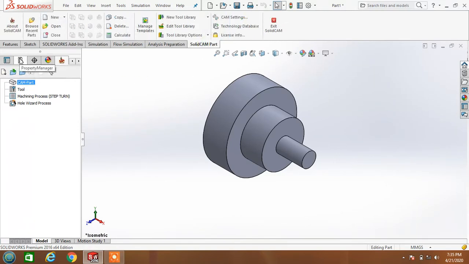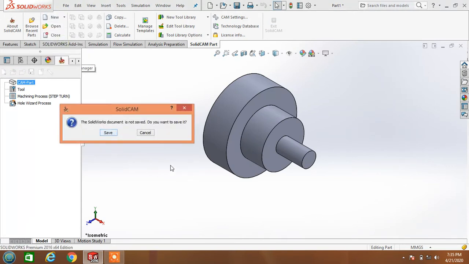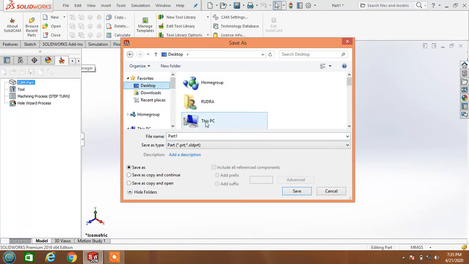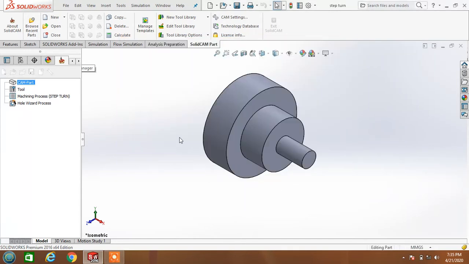Now, in this place, come to new, turning, and before going to this, save the document. I save it as step turning.